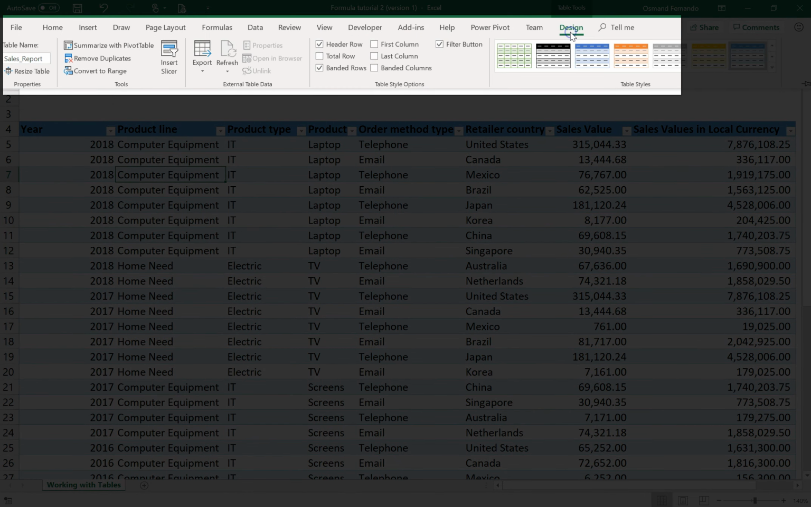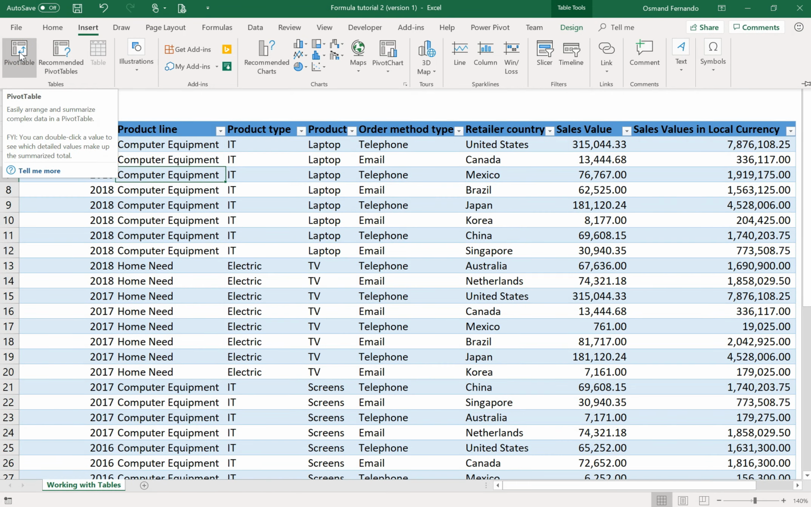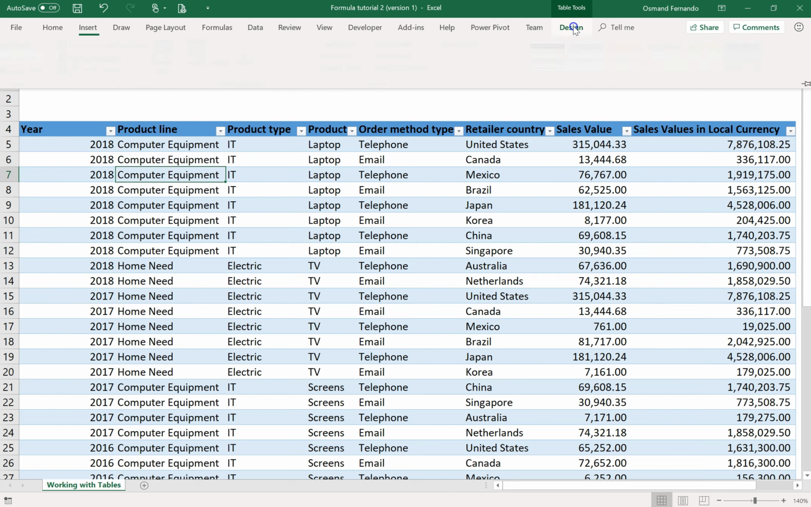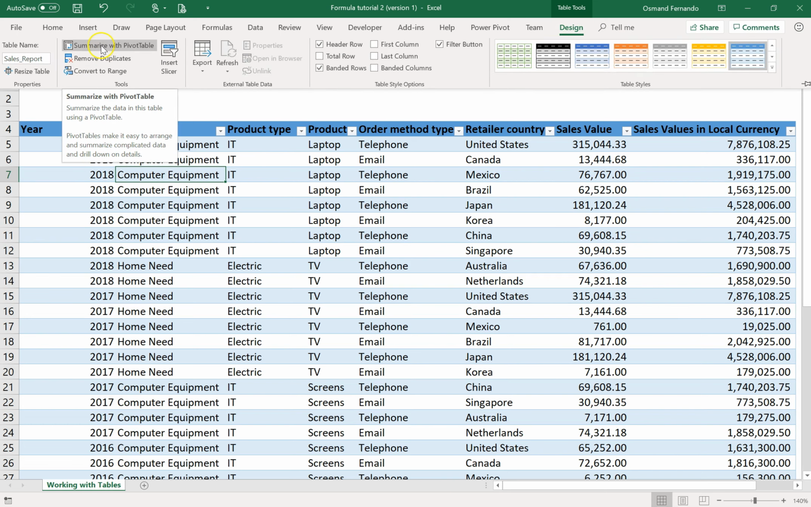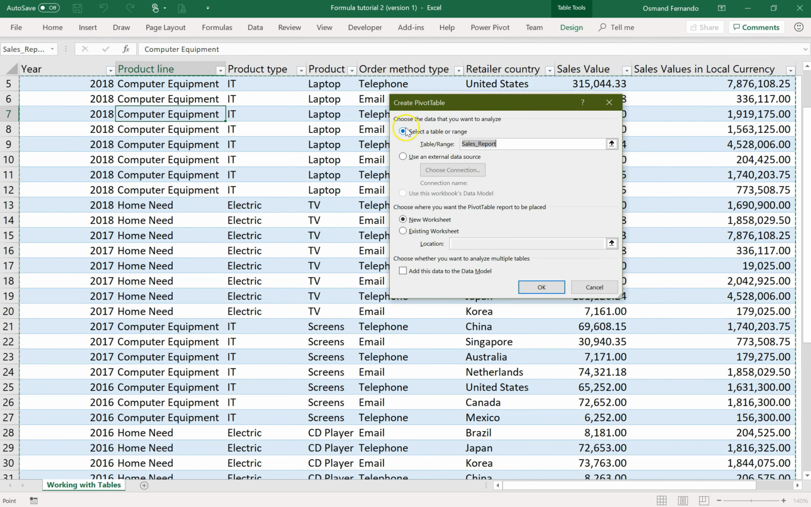Go to the design, and there you can find the summarize with pivot table, or you can go to insert pivot table, whatever the best option that you can use. So I go for design and select summarize with pivot table. It's asking, okay, choose the data that you want to analyze. Now you can see the interesting thing here. It shows the table name, not the data range. That is the advantage, my friend, right? Hope you got the point on that.